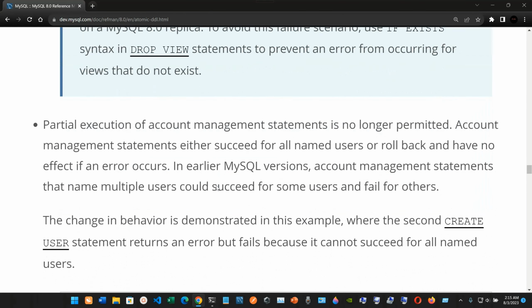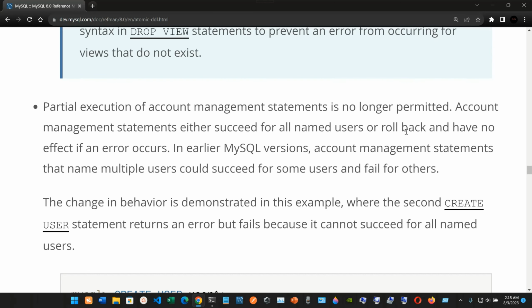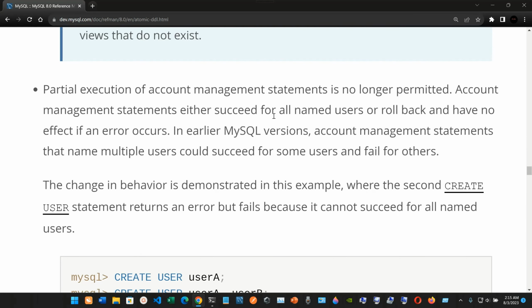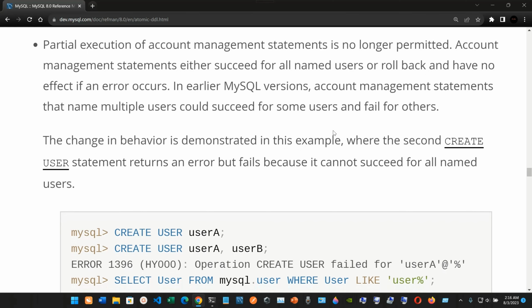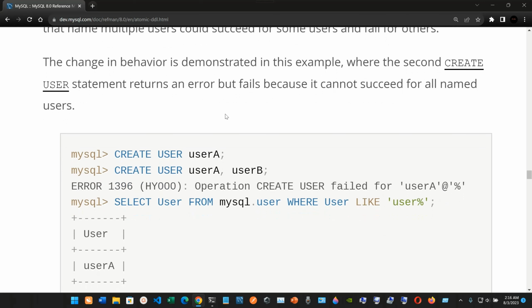And we also have that partial execution of account management statements is no longer permitted. Account management statements either succeed for all named users or roll back and have no effect if an error occurs. In earlier MySQL versions, account management statements that named multiple users could succeed for some users and fail for others. The change in behavior is demonstrated in this example, where the second CREATE USER statement returns an error because it cannot succeed for all named users.